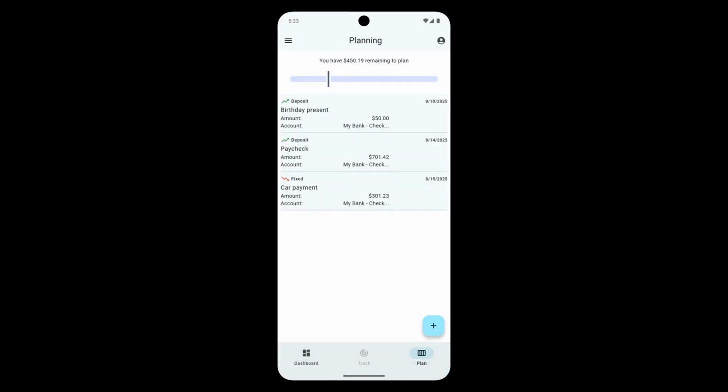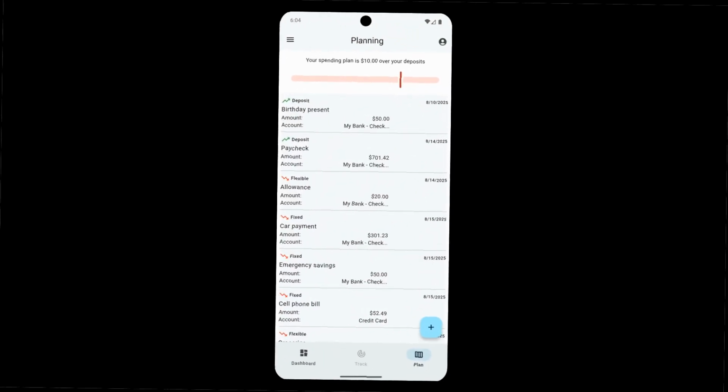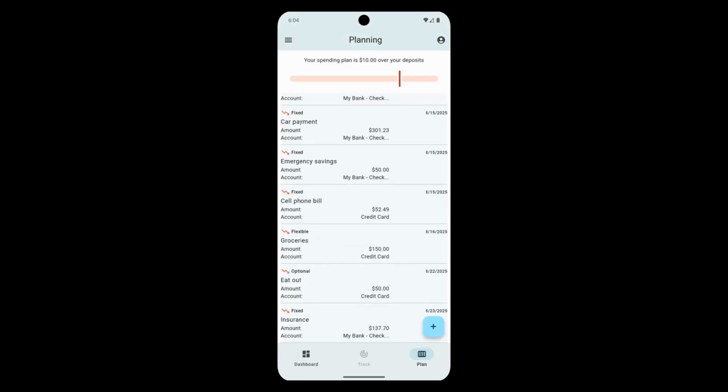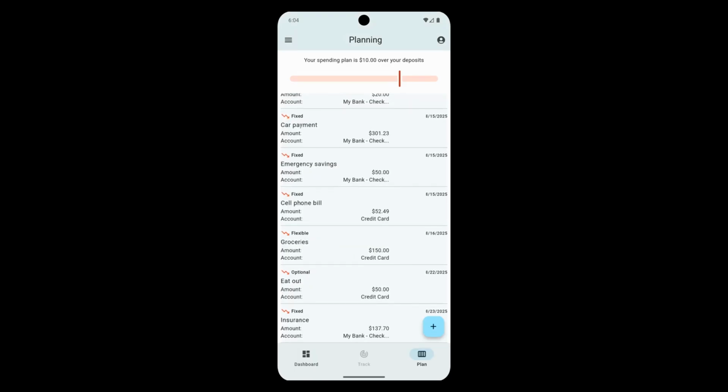Notice that PDP has automatically reduced the amount we have left to plan. Now we'll continue to add items and fast forward to the point where we have all of them entered. With all of our expenses entered, the first thing we notice is that the message at the top has changed to tell us we have planned to spend more than our deposits. We'll need to fix this to finish our planning, but before we do that, let's notice a few other things in the plan. First, you can see that we've added another account called Credit Card for our cell phone bill. Next, as we scroll, we can see that we have some flexible items and even one optional item. This is pretty typical for a plan, a mix of fixed, flexible, and optional. Now that we've reviewed that, let's get our plan balanced.